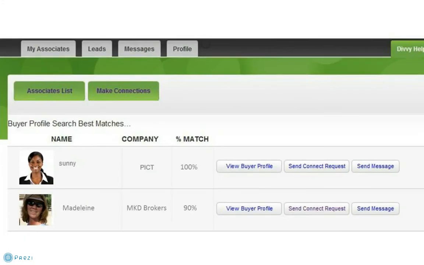Two things to check before you send a connection request. First, make sure the other salesperson is not a competitor. You may need to send them a message through SalesDivvy or do some research on your own to be sure. The second thing you'll want to do now is click on View Buyer Profile next to their name. Is their buyer profile very close to yours?